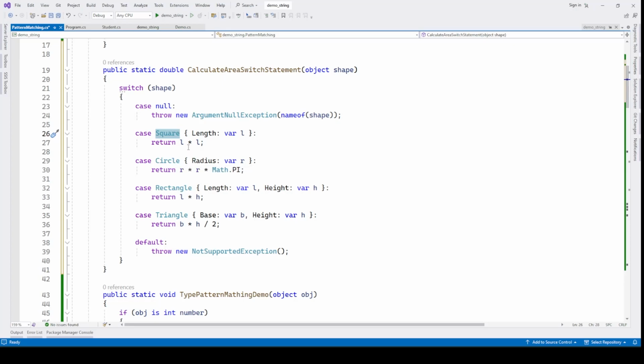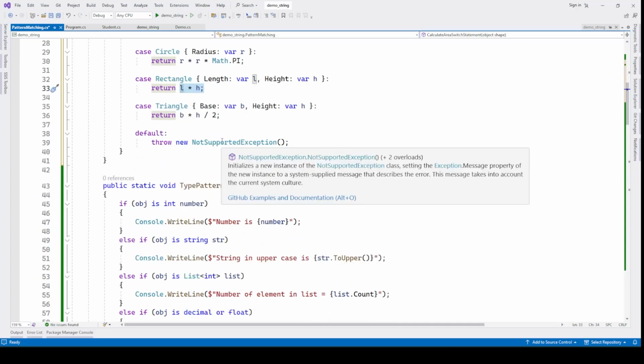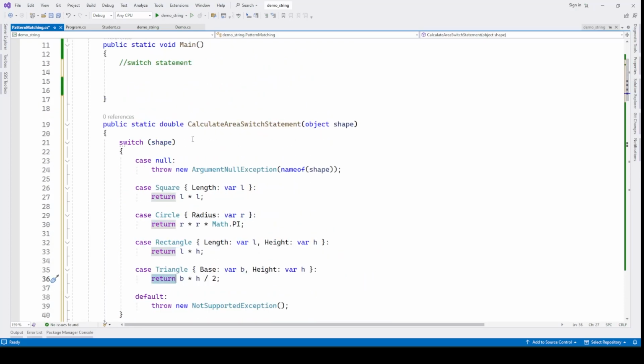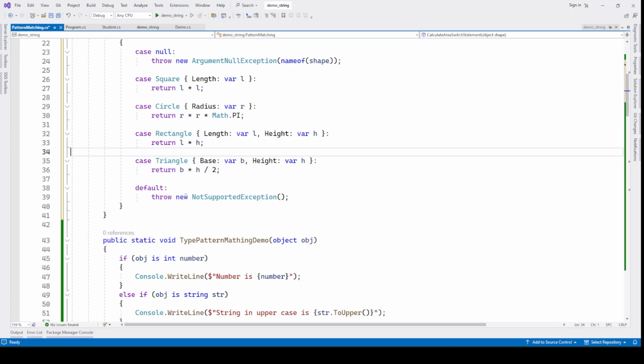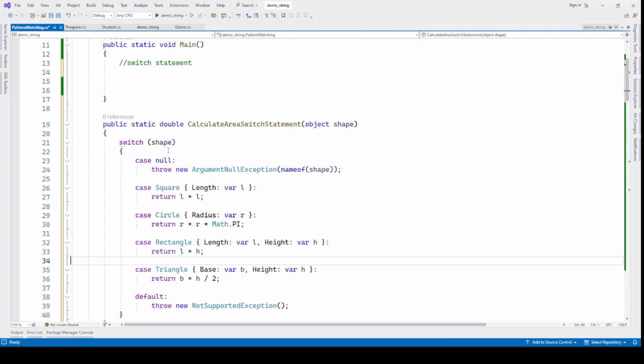If the shape is square, that time we are checking the length of that square, and based on that we are calculating the area and returning that. If the shape is rectangle, that time we are using length and height property, and we are returning the area as the product of length and height. And if it is a triangle, then we are accessing base and height properties. Based on that, we are calculating the area of the triangle and returning that. And if none of the case is satisfied, that time we are throwing a new exception of type not supported exception. Let's try to invoke this method.